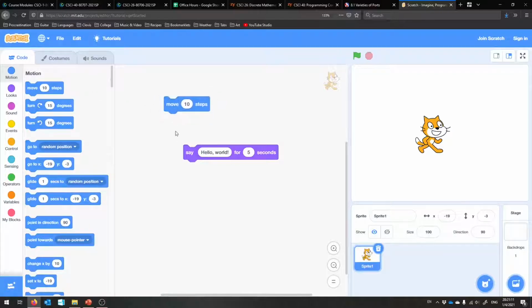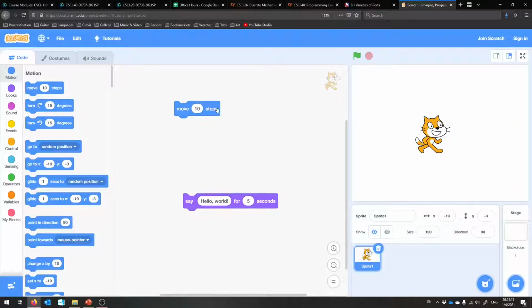So this move block will tell the Scratchcat when it runs to move 10 steps. Okay, so if I click it, it's going to run this block, and the Scratchcat will move in the current direction where he's going. Okay, so there he is. He's sliding along. I can bring him back.